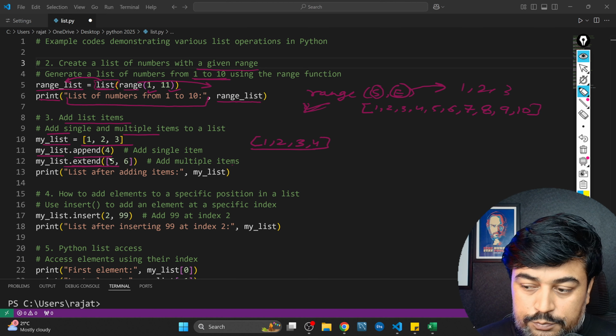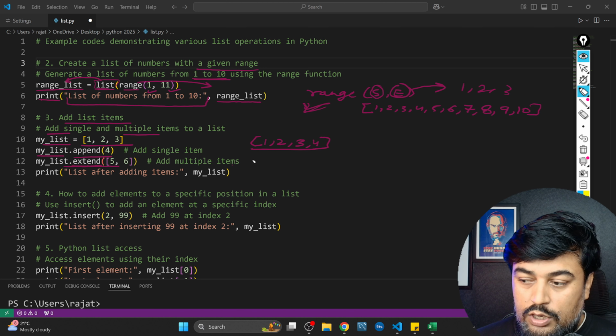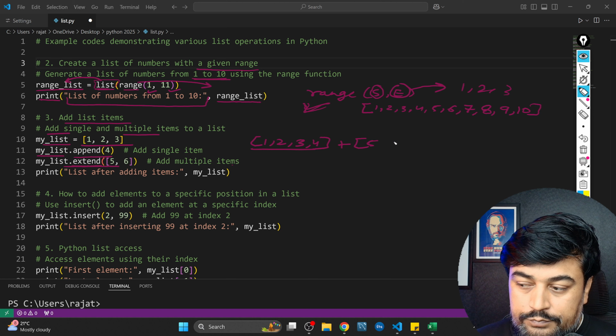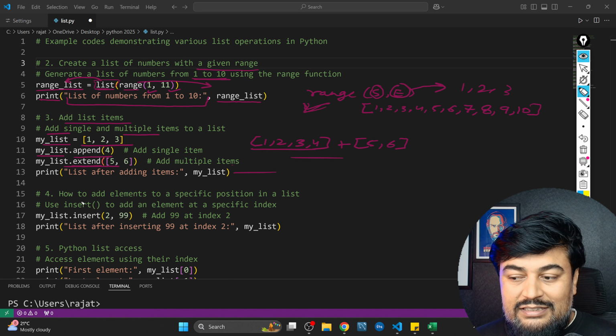If you see these braces here, with extend, I'm not using just curly braces. I'm using the small list also. So what I'm doing, I'm adding a list like this. So the output will look 1, 2, 3, 4, 5, 6 in a single shot. That will be the output of this. Now let's see the next case.